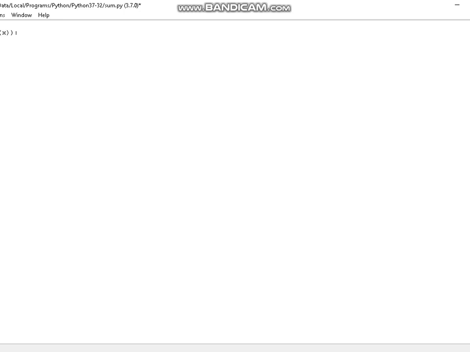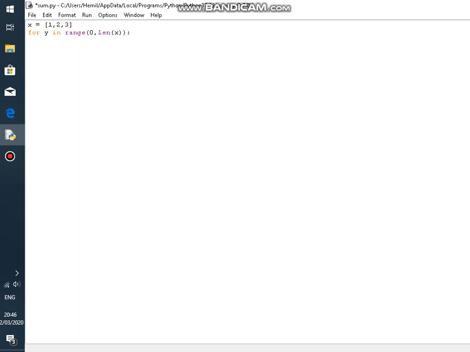And now we need to set up an accumulator, which is something that keeps count of all the values. So total equals 0. Now total equals total plus x of y. Now what does this do, you may be thinking? Well, you know how our y goes from 0 to the length of x, right? So what this does is it will keep producing the values at particular indexes.